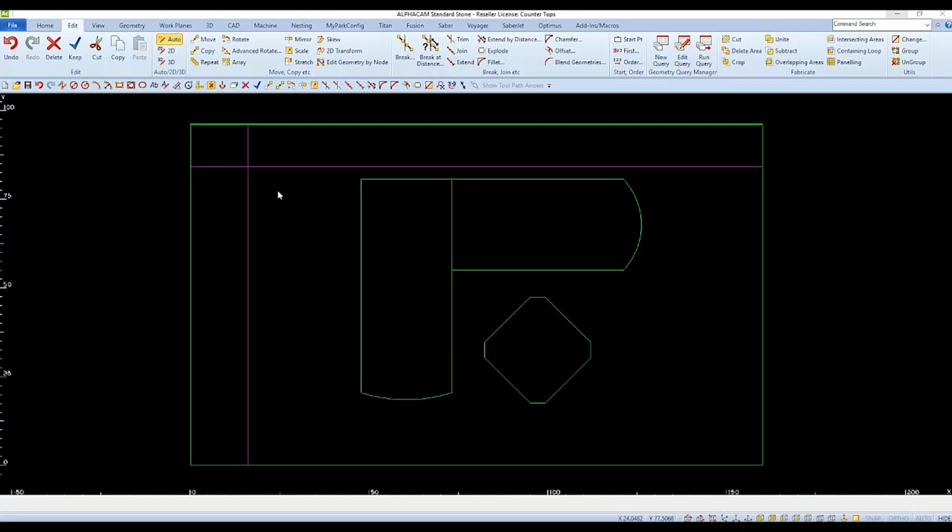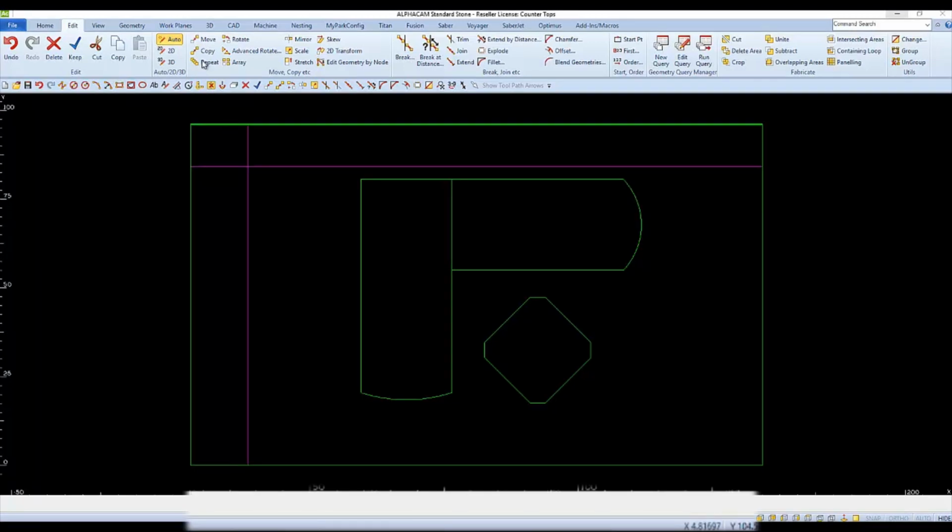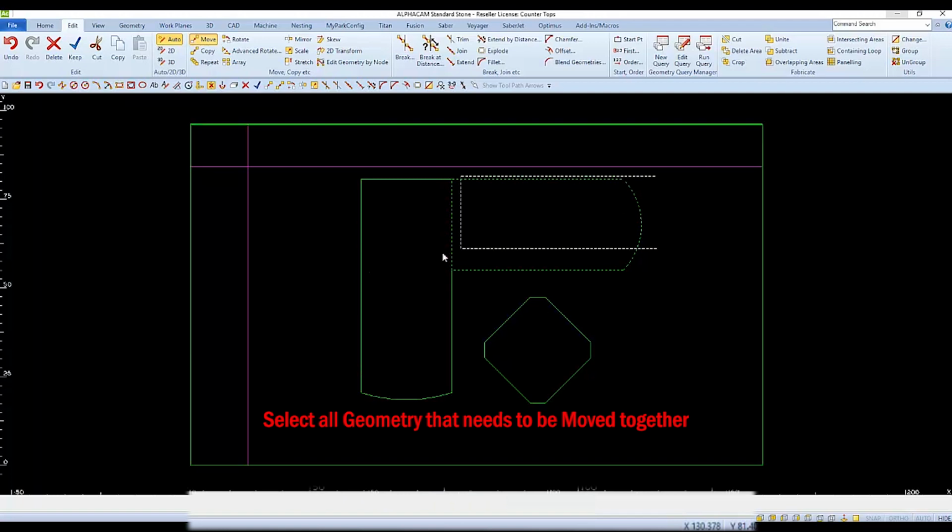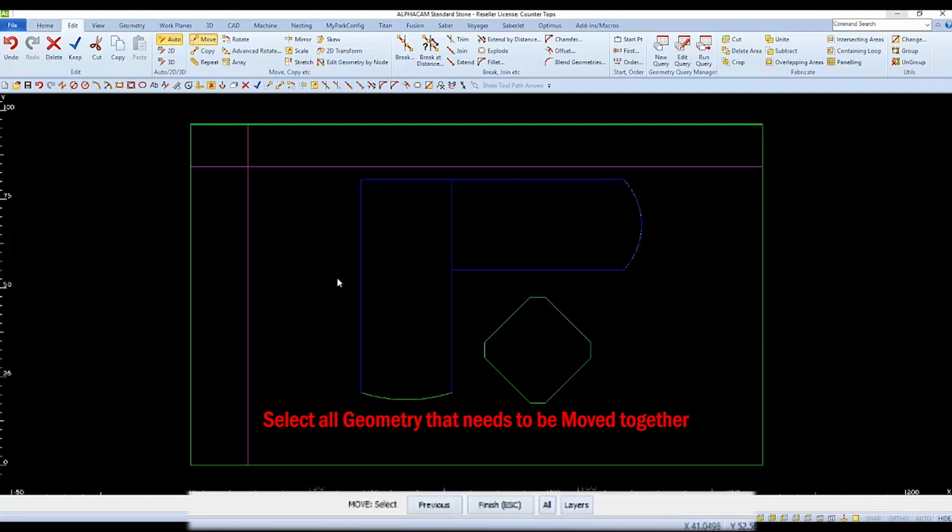You can type M for move, or you'll find a move icon on the Edit tab. Choose Move and then follow the prompts on the command line. First we'll move the countertops, so we'll select all the geometries that make up those shapes. And of course, finish when you're finished selecting.